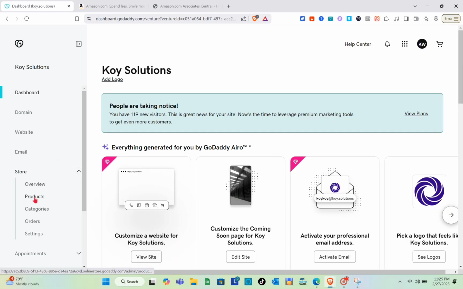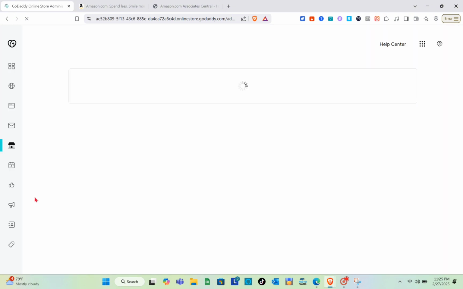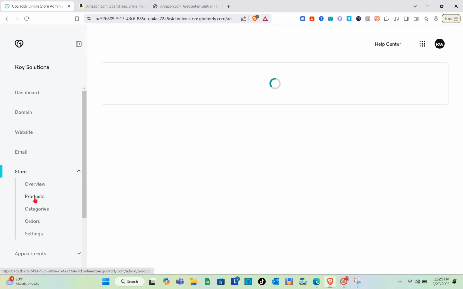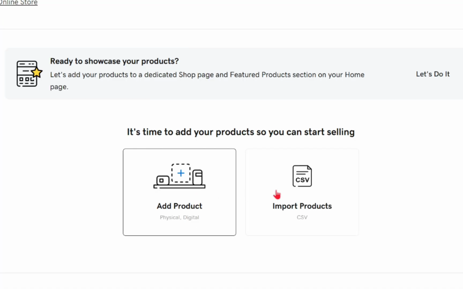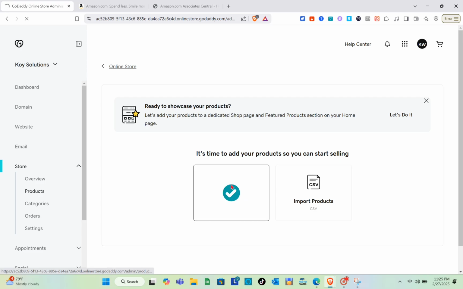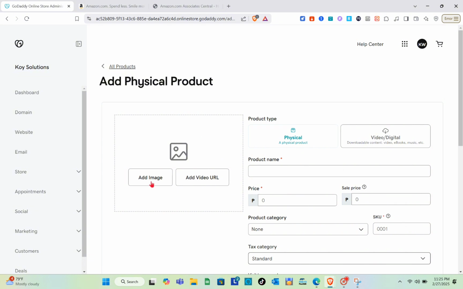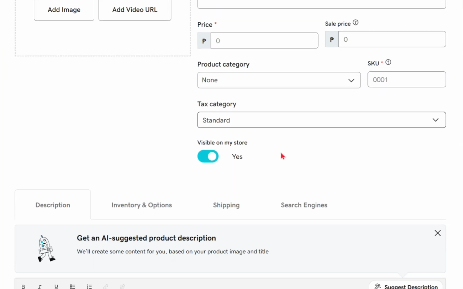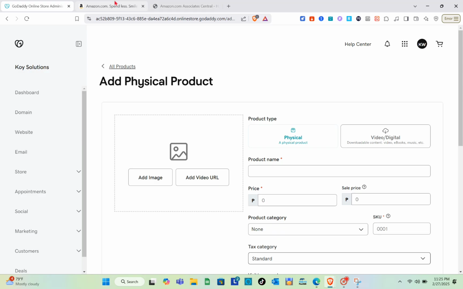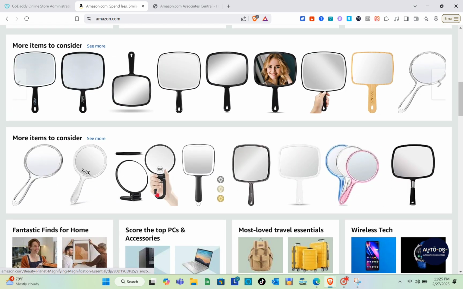So just go to the store section, then go to the products. That's right. And then here you'll be able to see the add product option or import products. For this one, just click on add product. And then right here, you can now add a physical product. So start with adding the image.